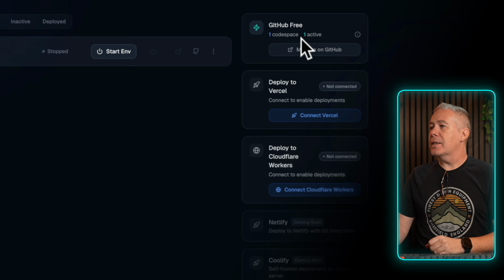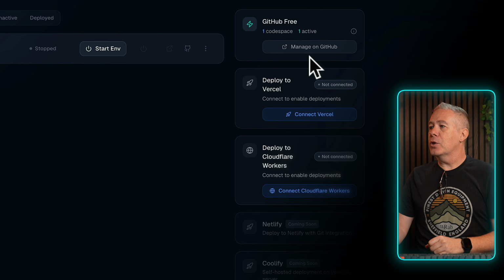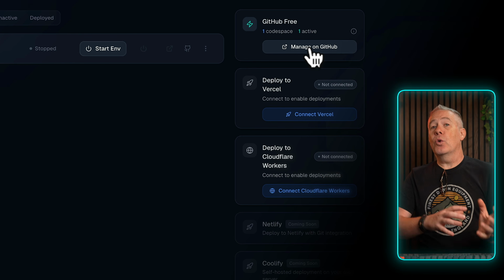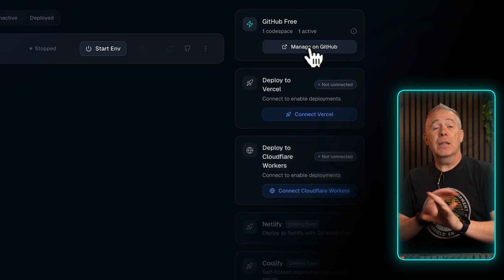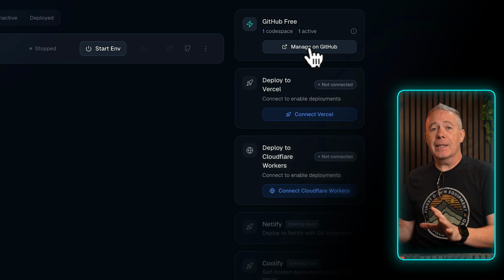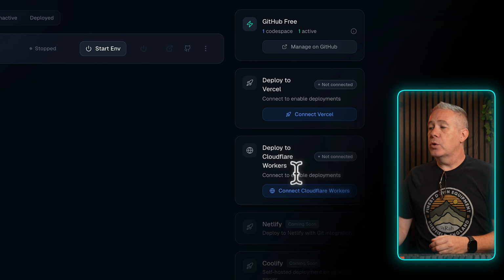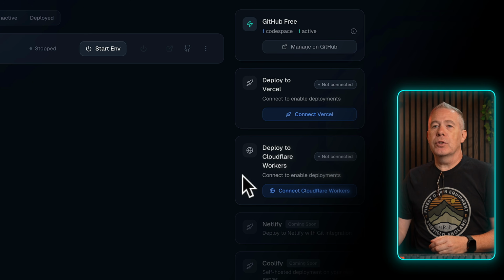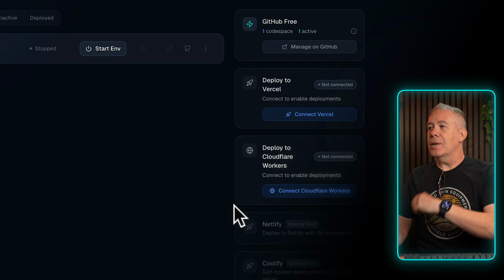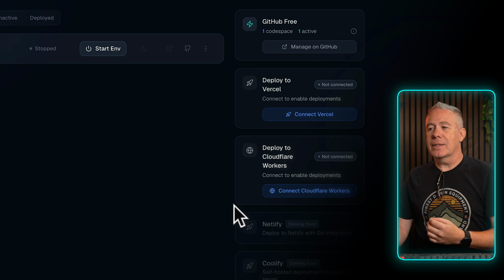You'll also notice on the right-hand side, we've got this connected to GitHub, so you can click on Manage on GitHub. So all you need to do is connect your GitHub account. Again, totally free account. I'm not using any paid account there for GitHub. You can connect that up. Same thing goes for Vercel, or if you want to deploy this to Cloudflare Workers, you can do that. I haven't connected either of those up. I'm simply using GitHub for this example.